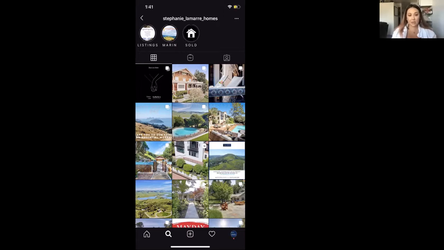She's also utilizing the Instagram story highlights. So as you can see here, she's showing off listings. This is something, oh, is it frozen? I think it's frozen. Hold on. I think it's frozen too. It hasn't moved. Okay, sorry. We'll retry.